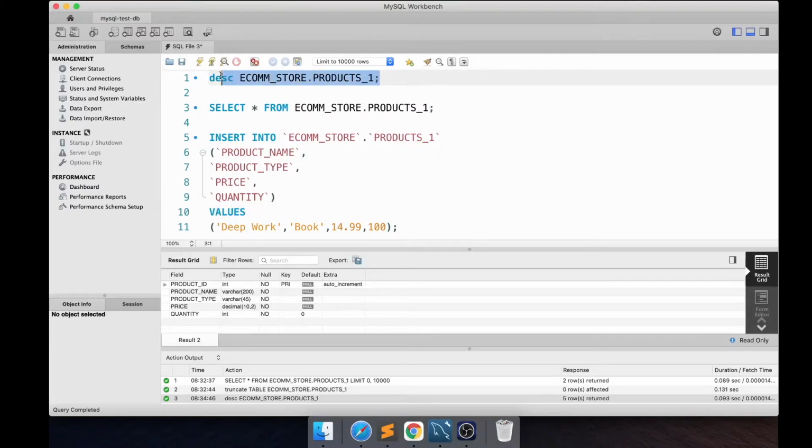So I just did a describe on the table that I created, and it has product ID, product name, product type, price and quantity, and you can see that product ID is also an auto incrementing column. Right now there is no data in it.